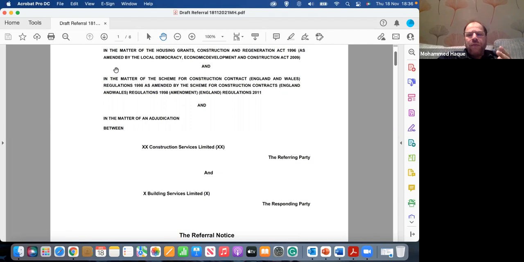Now, if there's no harm, it's a possibility, rather than this next paragraph, it could be in the matter of a contract for providing construction services at such and such place, the site, it could be, but it would only be as such if the contract provides a procedure. Okay, the contract provides a procedure.